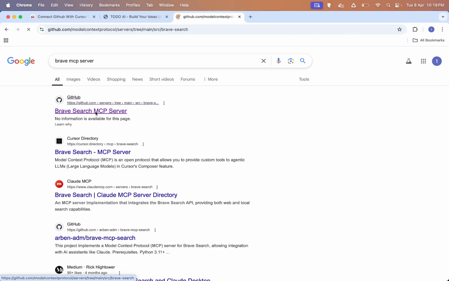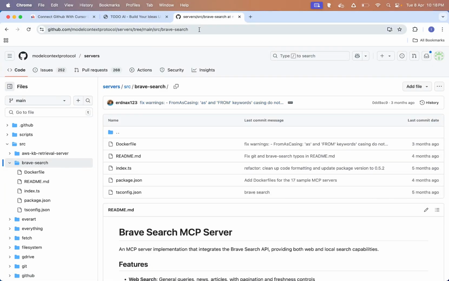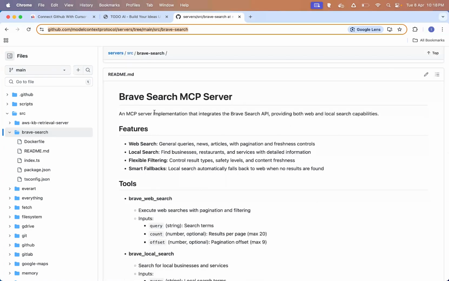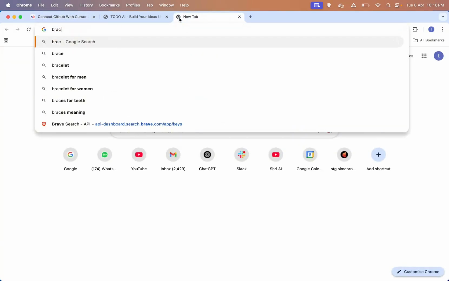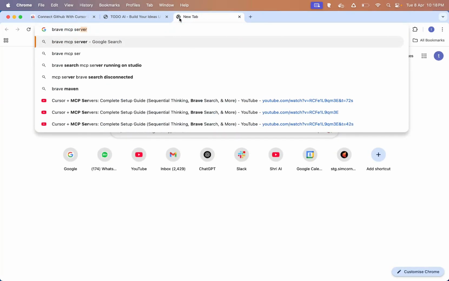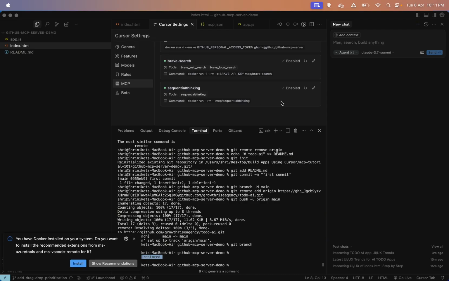Alright, so this MCP server lets you add internet search capability inside Cursor. That means you don't need to switch tabs, go to Google and break your flow. You can search right inside the editor and 10x your productivity. Everything happens in one place, that is Cursor IDE.